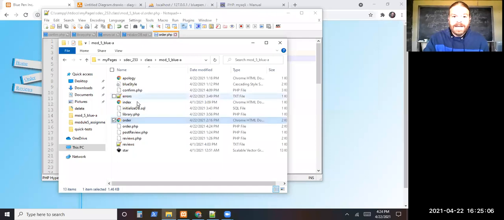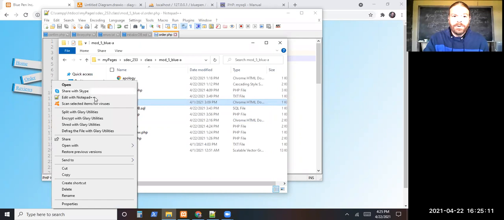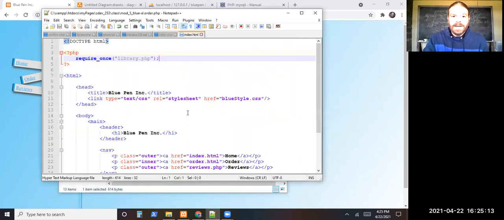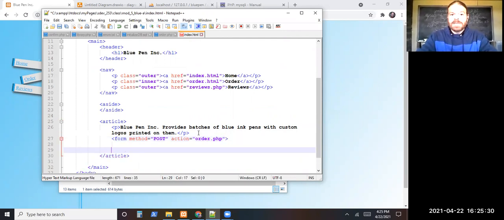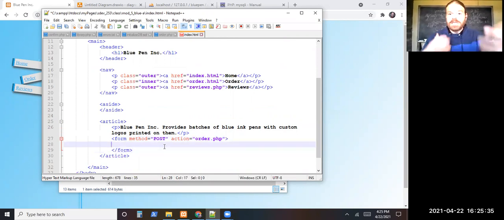So on the index page, I'm just going to add a simple form to connect to that. So after the paragraph, I'll add a form element, method equals post, action equals order.php. So whenever the submit button on this form is clicked, it's going to run that order.php script, which is mostly just a web page. We're just going to grab some stuff from a database to intermingle with our PHP code.